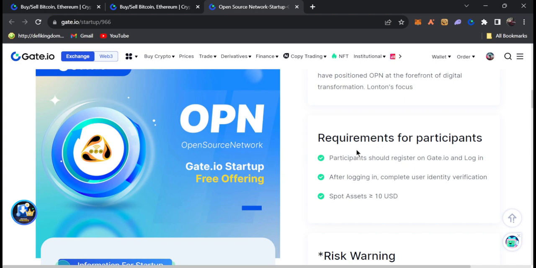You need to have an account in Gate.io, and after that you need to log in to join the startup. So after logging in, complete the user identity verification. So you need to complete your identity verification. You can do it with your passport, NID, or your driving license. So complete your identity verification.